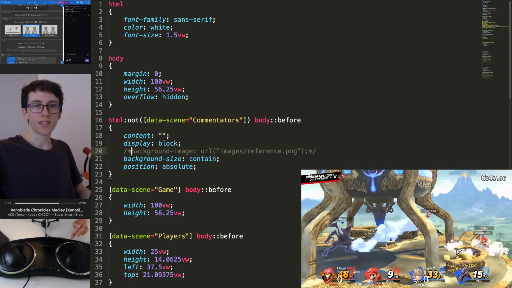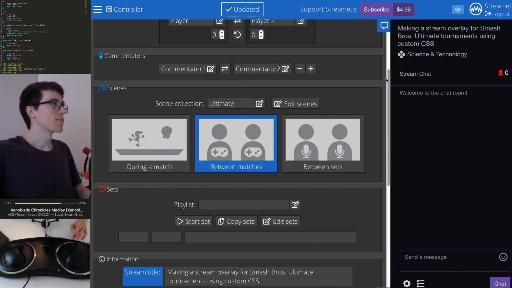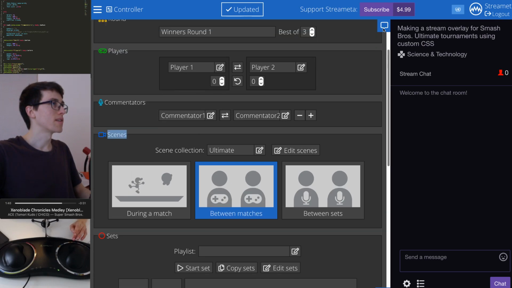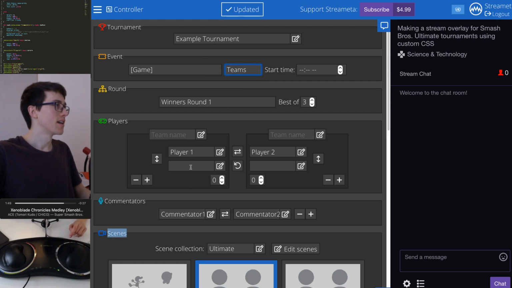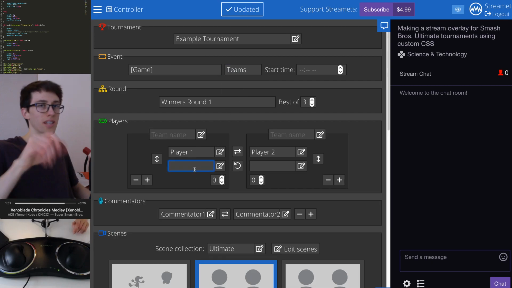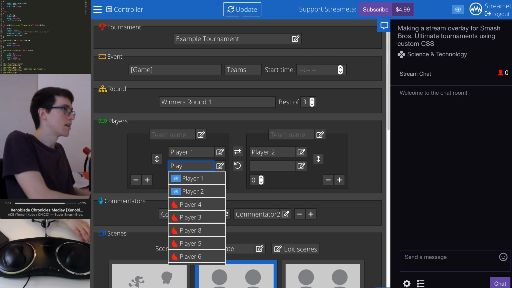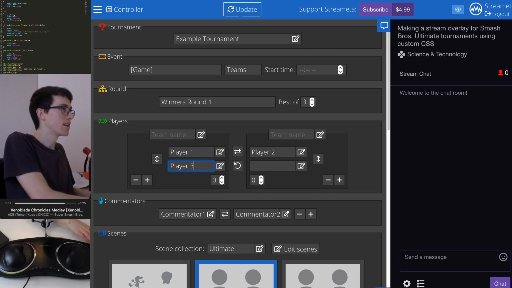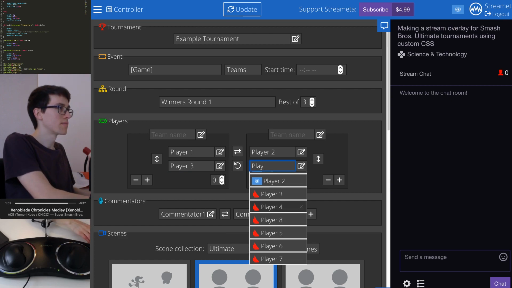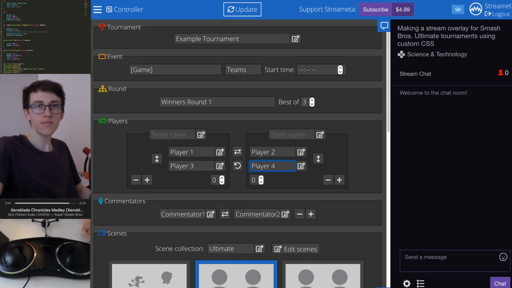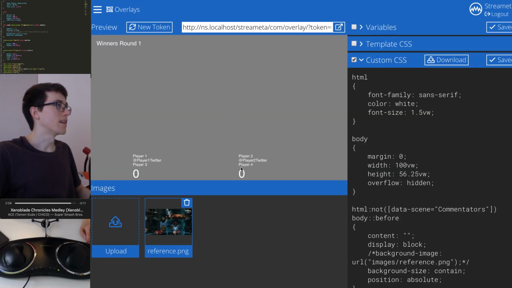So I think the first thing to do is to change the event type here to teams. And let's add some new players. Player 3, player 4. Okay, let's see how it looks in the overlay.